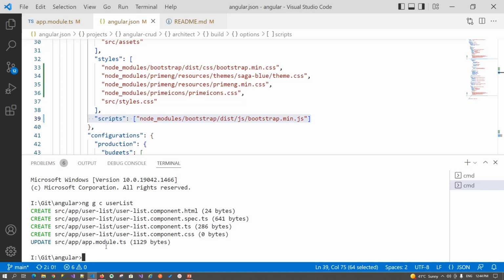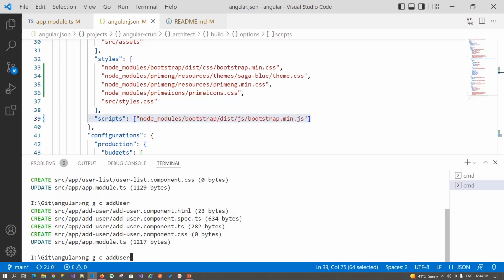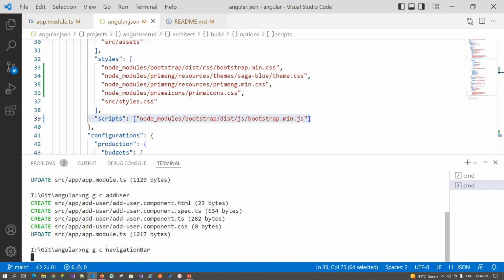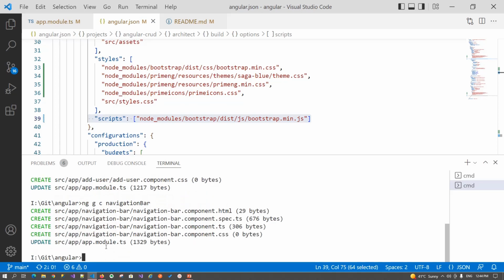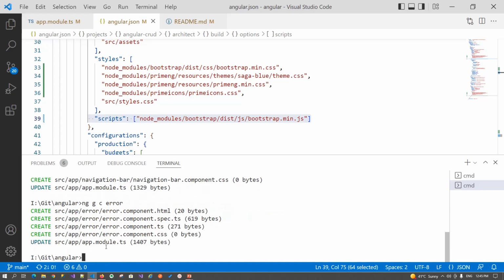And then the next component, add user, that we will use to create and update the user in our application. And thirdly, we need a navigation bar in which we will define our menu options. And then we need one more component, that is the error component. We will use this whenever a user tries to enter any URL that does not exist in our routing table, then this error component will take care of it.